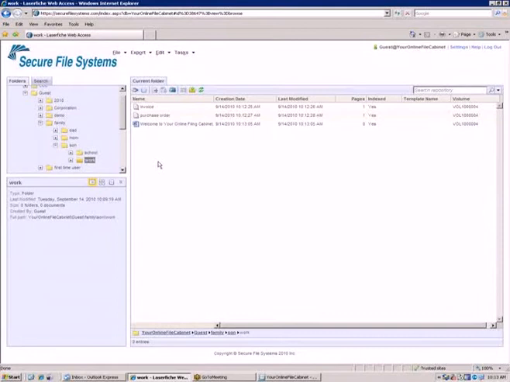In the future, you can open the document, make updates to the document, and save the new version, thereby having a permanent record of the original document and the changes made to it.